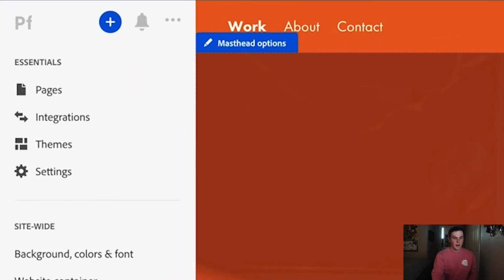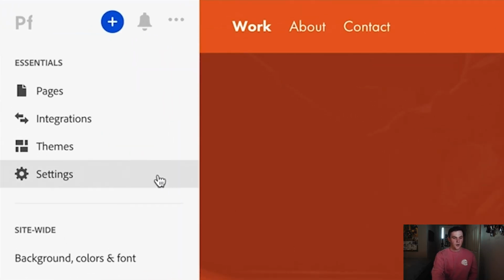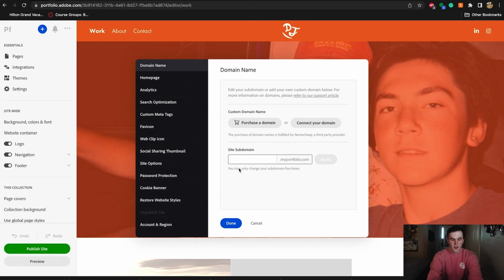Once you've got your website just the way you want it, now it's time to make your domain name before you can publish. And to do that is very, very simple. You're going to go back to the main menu, and you're going to go ahead and click on Settings. Clicking on Settings will open a window that will allow you to change your domain name. So right in this text box here, I'm just going to go dixongray@myportfolio.com, and then go ahead and click Apply.